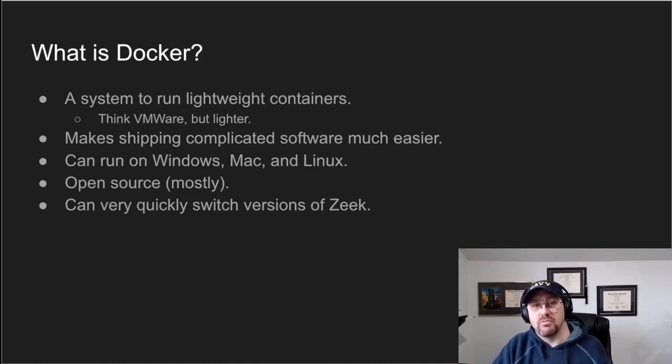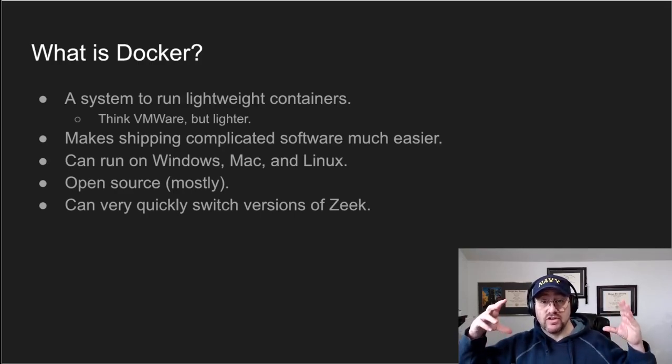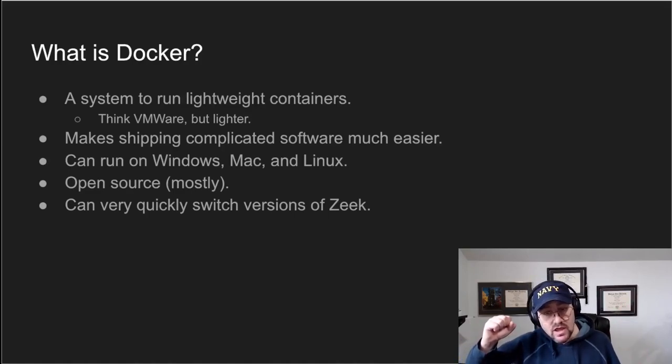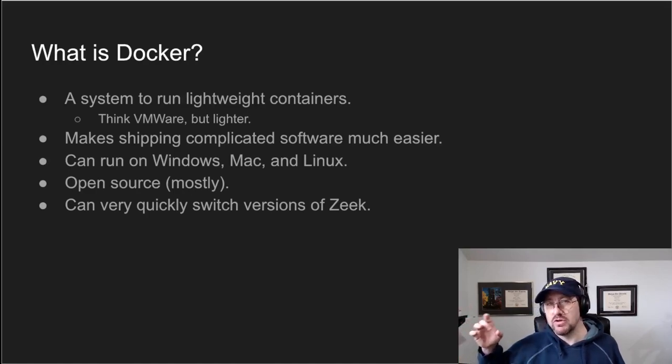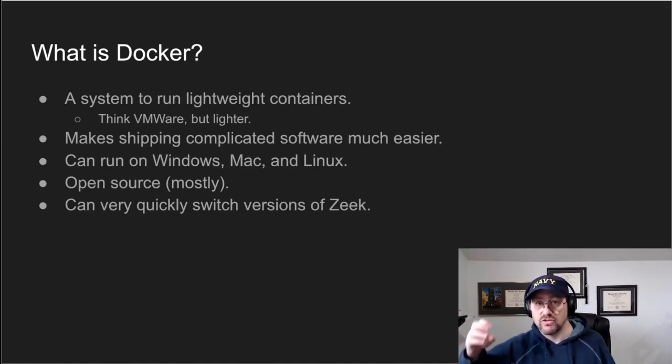Docker makes shipping complicated software a lot easier because you can control all the prerequisites inside that container and make it run perfectly for you. Docker can also run on Windows, Mac, and Linux, but do note, depending on if you're going to run it commercially versus open source and personally, individually, you may have to buy a license for, I believe it's Windows and Mac. I think Linux is all open source. But don't quote me on that. Check the Docker.com website.